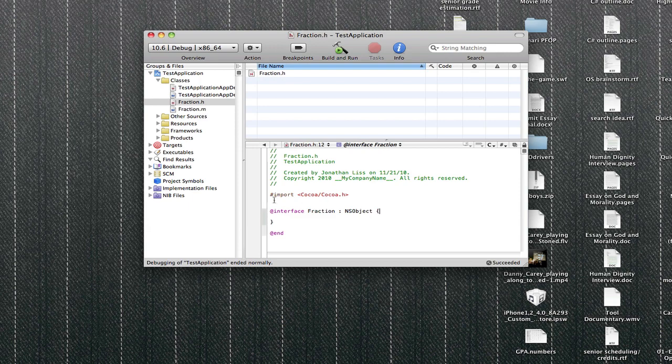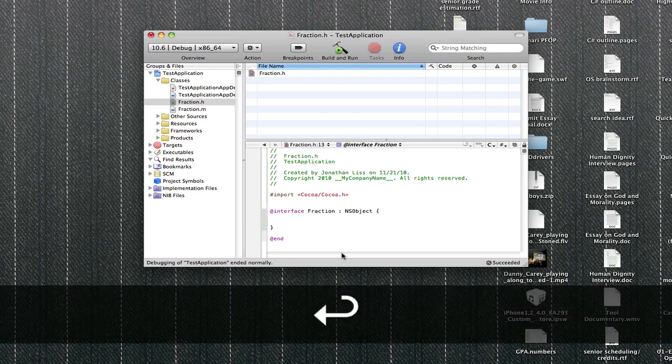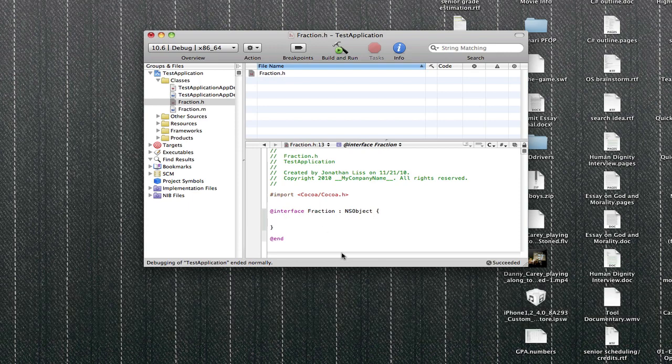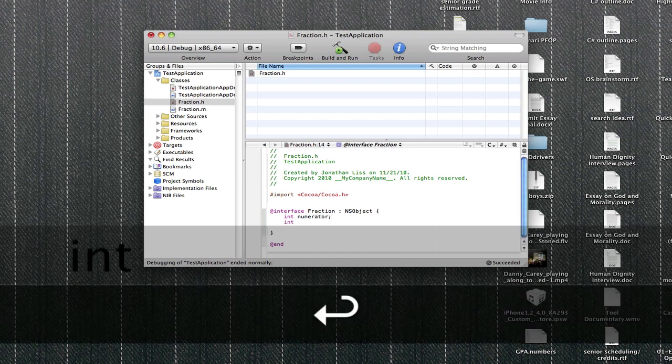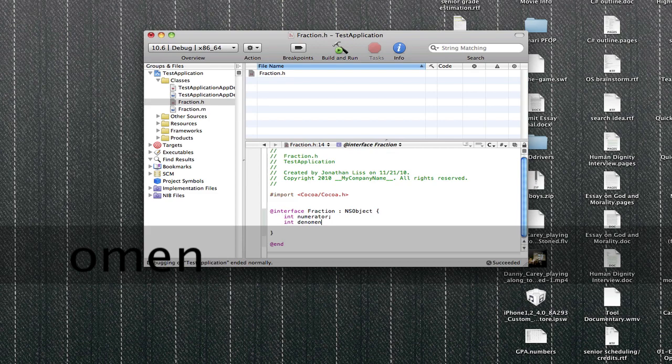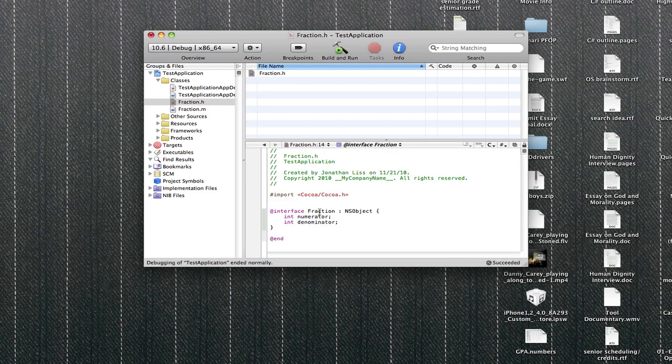So the first thing is between the @interface brackets here, I'm going to declare all of my instance variables. These are variables that are going to be declared for every instance. So for each instance, these variables are going to hold different values. First of all, I need an integer that I'm going to call numerator. And the second one, I'm also going to need an integer that I'm going to call denominator. Just going to delete that space.